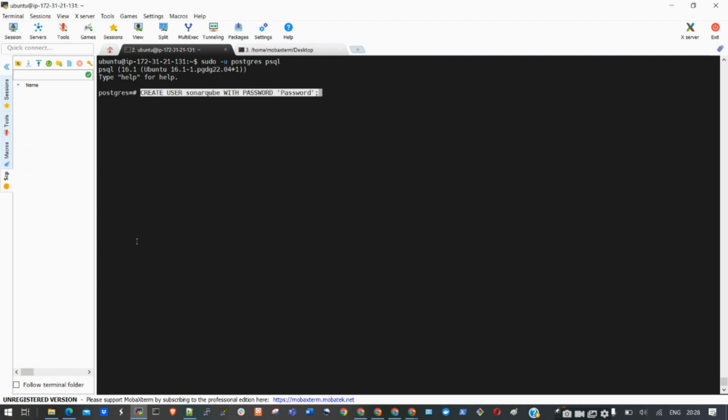This is the command to create the user with the password. Here I have pasted it, and the command is create user, username with password. Here I am creating the user as sonarqube, and for the password, for example, I am giving sonarqube.